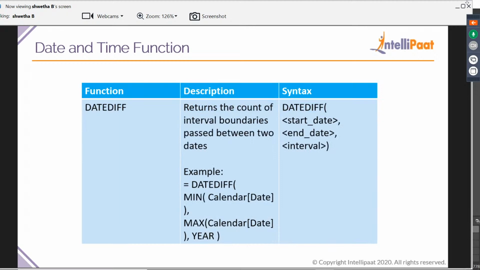The next date and time function we have is DATEDIFF. This is going to return the count of interval. It is just going to give the difference based on the interval you are providing. As you see in the syntax, you have DATEDIFF with 3 parameters. First you have to give the start date, then the end date, then the interval you have to specify. In the example we have specified year, and these two are going to be some dates. So this is going to calculate the difference between these two dates based on the year.